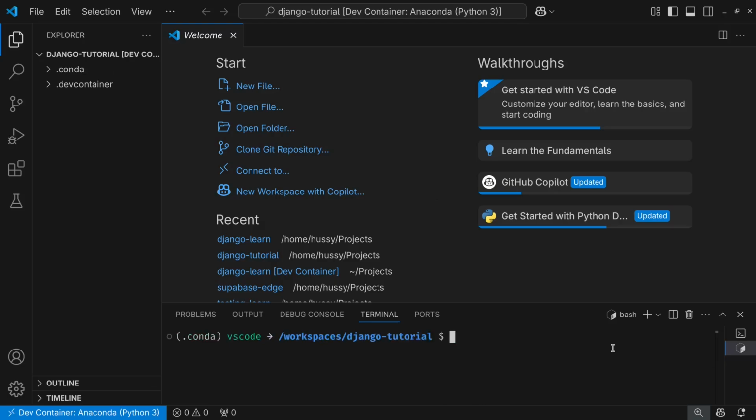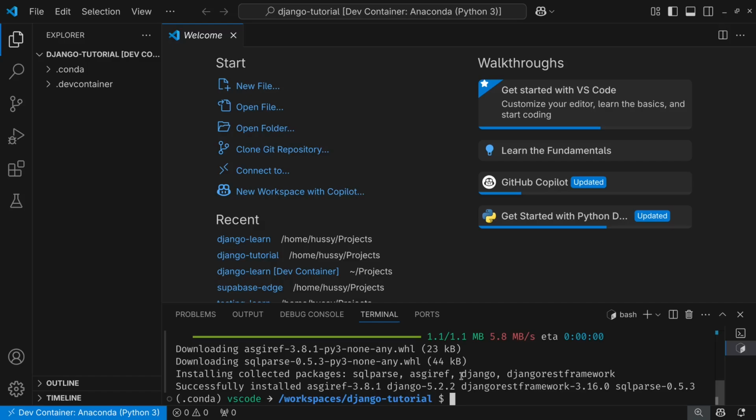Now that it's been built and VS Code has automatically used my virtual environment for me, I'll now use pip to install Django and its libraries. So pip install. So first of all, I would need to install Django and then Django REST Framework. So we'll be using Django REST Framework to create a simple REST API for this video and then install. Now that Django has been installed, I would need to verify if it's working properly.